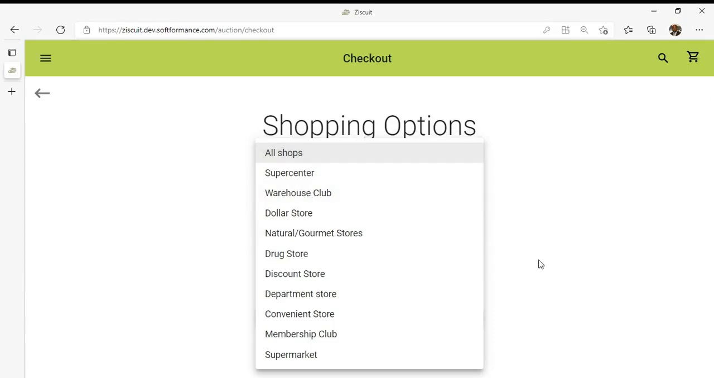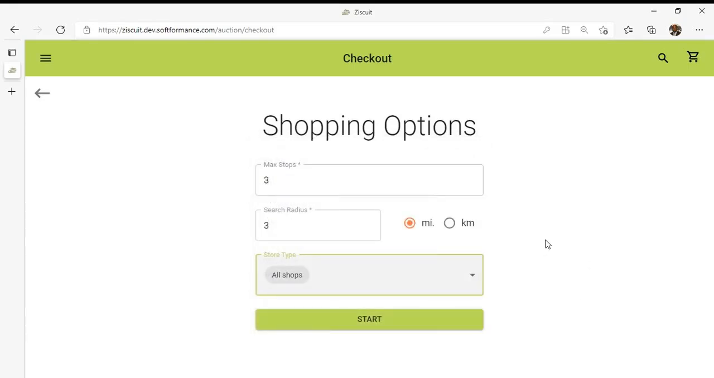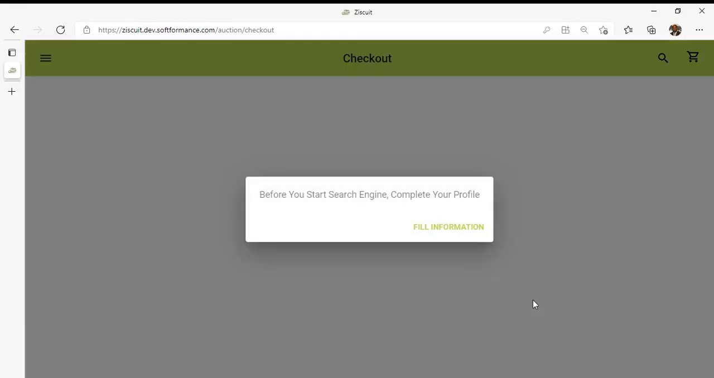I'm the kind of guy that loves to save money. I want to look across every option, and I've got more time than I do money, so I'm willing to make 3 stops and go as far as 3 miles out and 3 miles back to get that savings. So now that we've configured the search engine option, let's start the search.